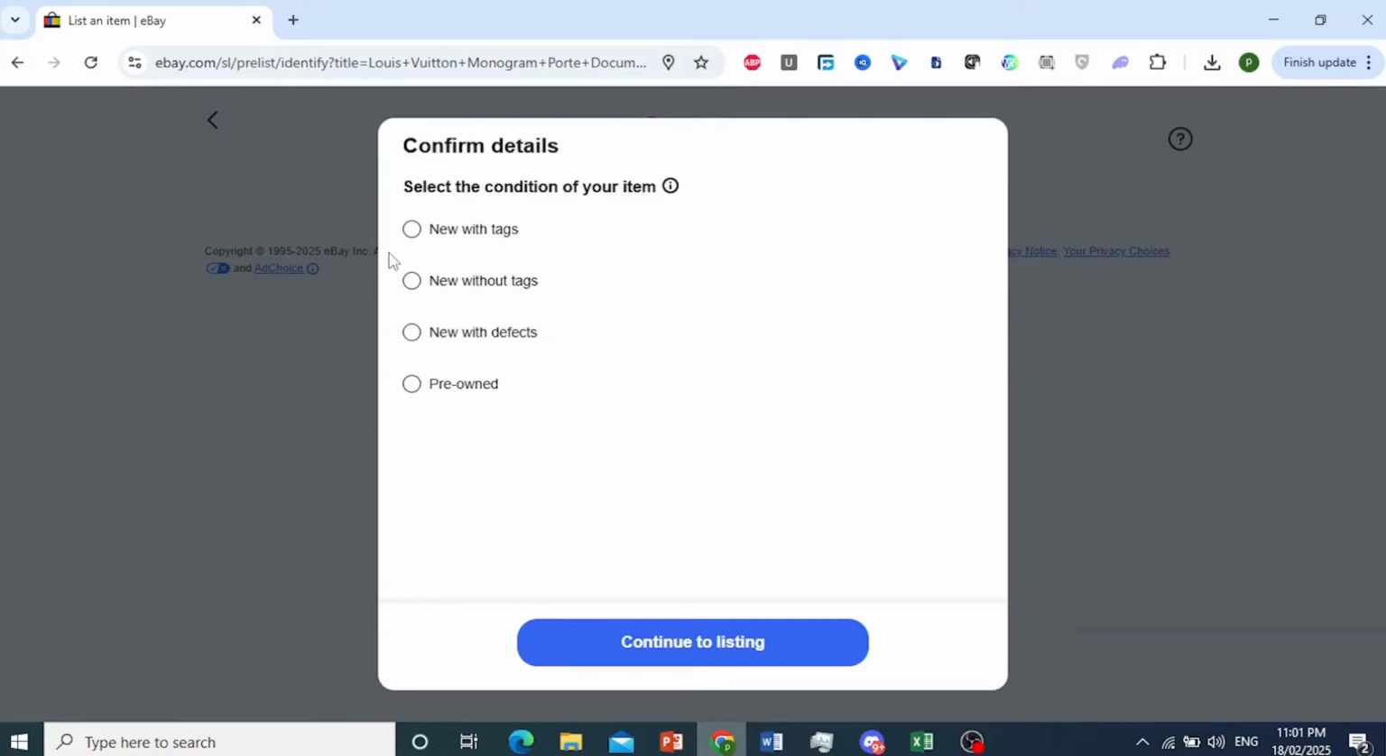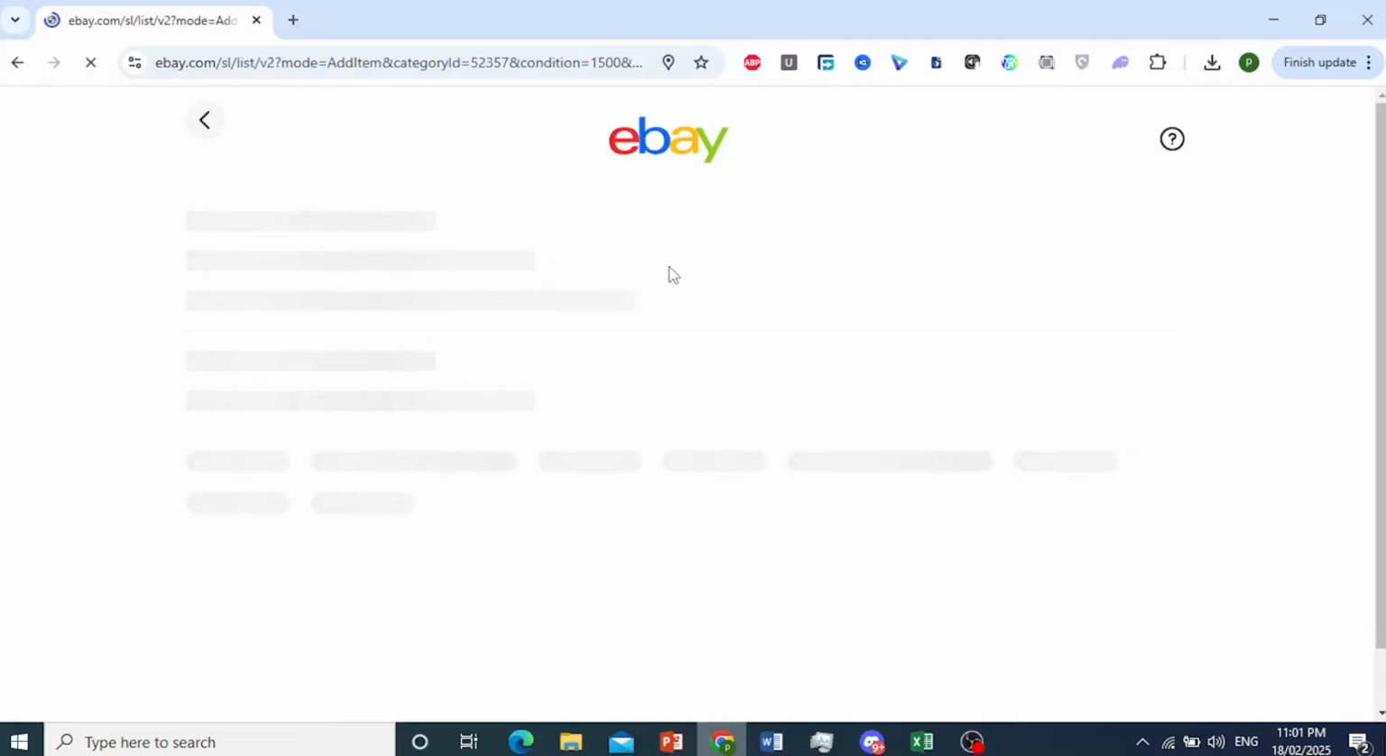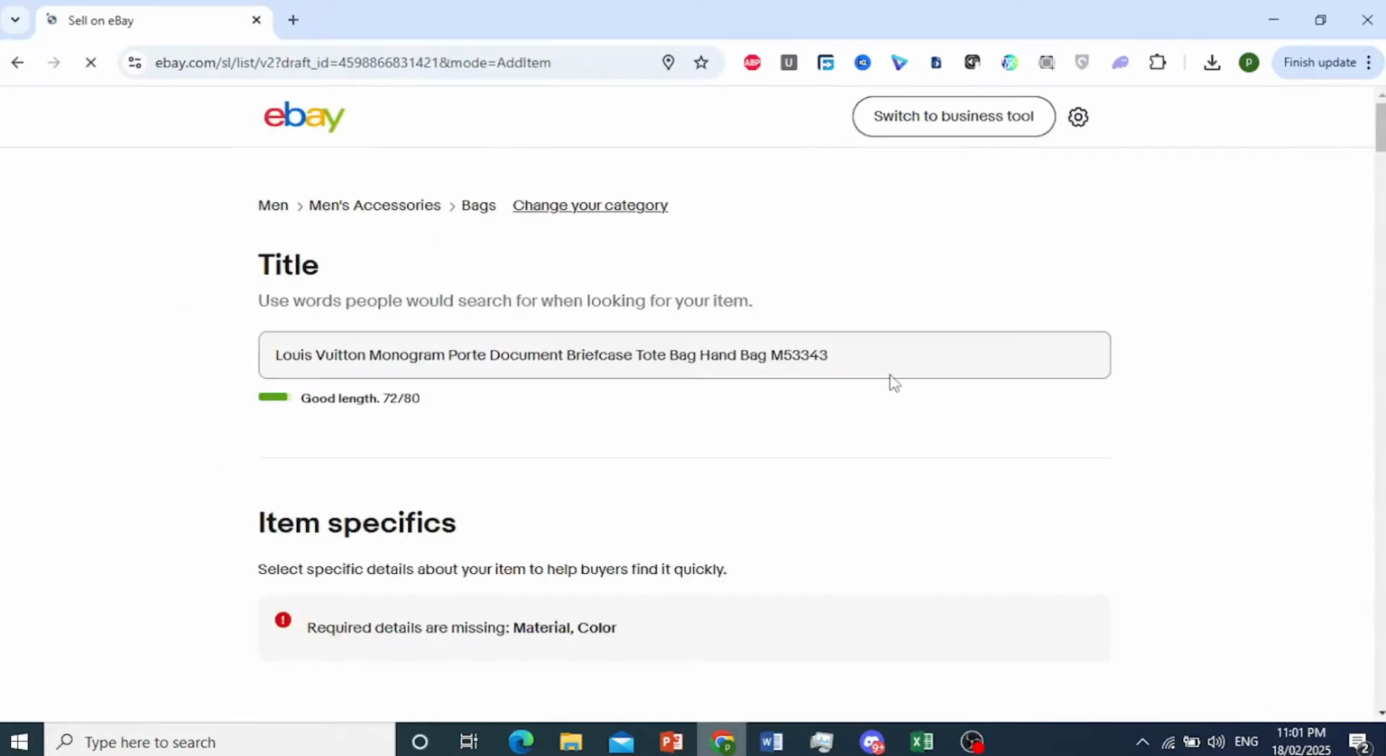So what is the condition of your item? Is it new with tags or without tags? I would say it is new, but without tags. We'll continue to the listing. There we go. Now on this page, let's just wait for this.